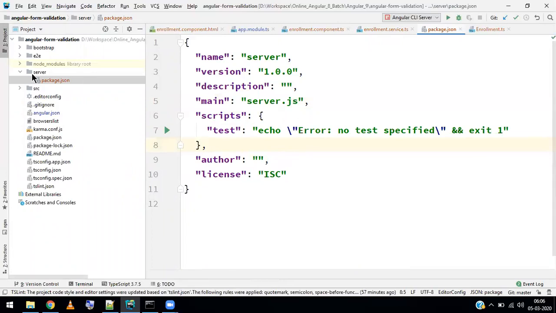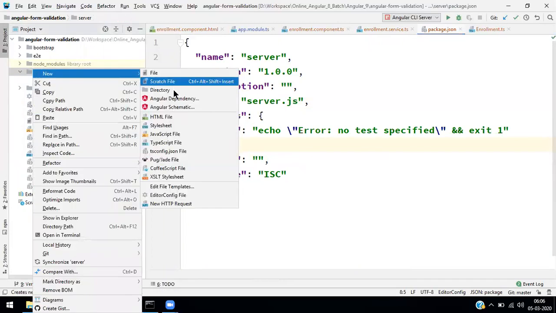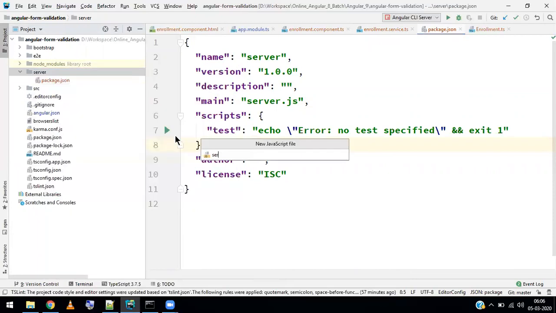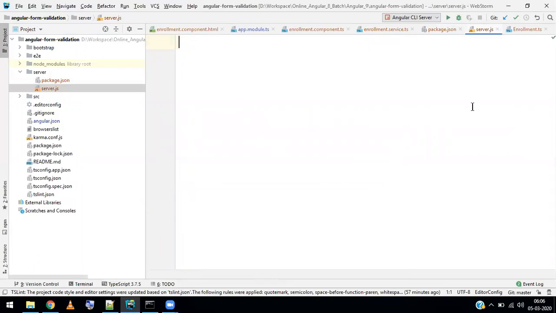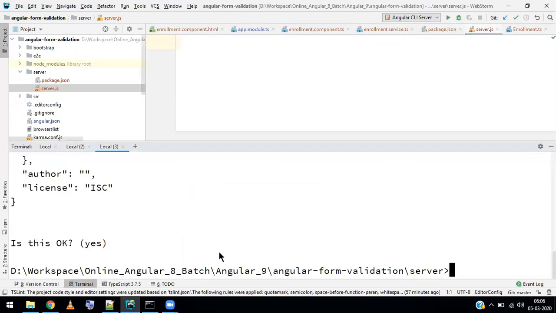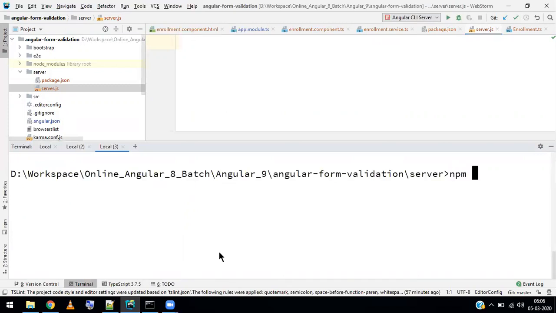Fine. Let's create a JavaScript file, server.js. But before that, we need to have Express.js and all other modules. Let me install those modules. So npm install express hyphen save.